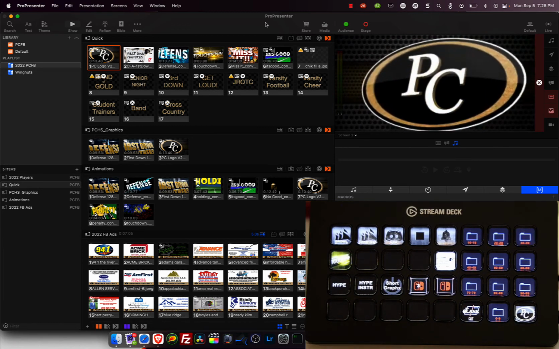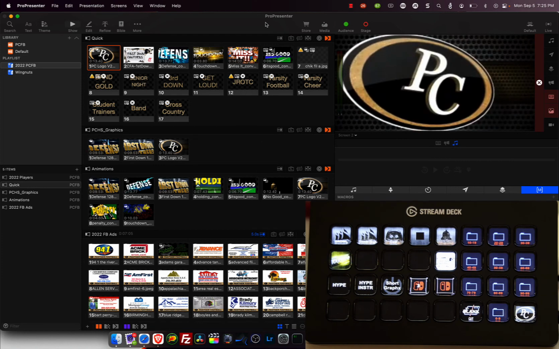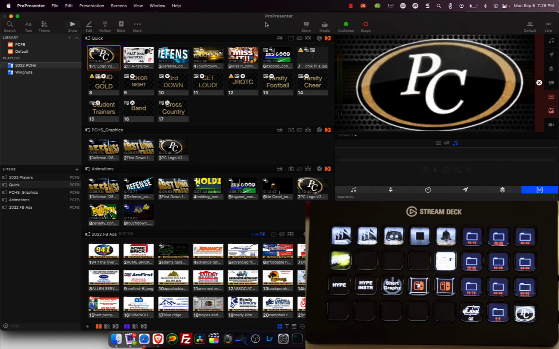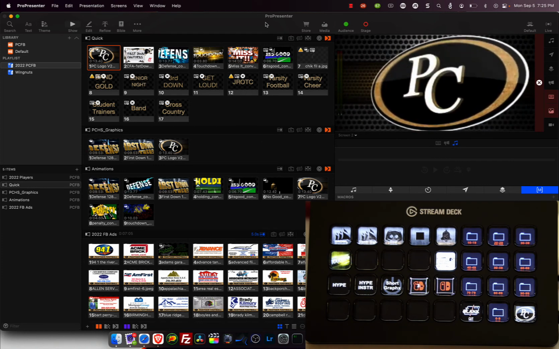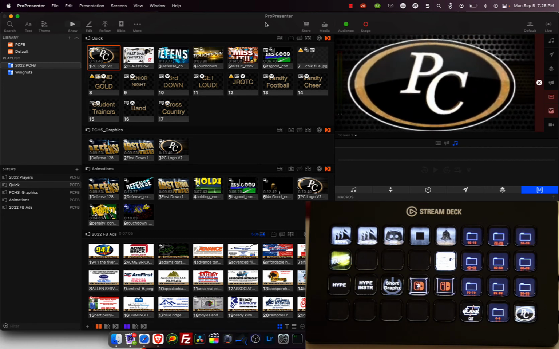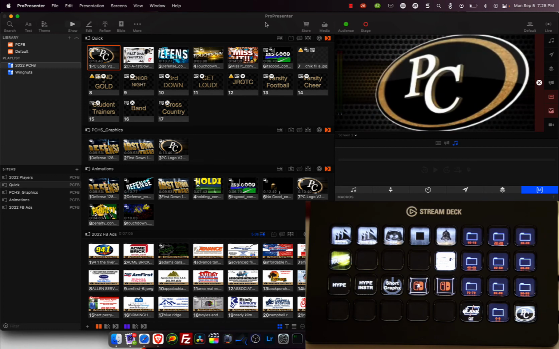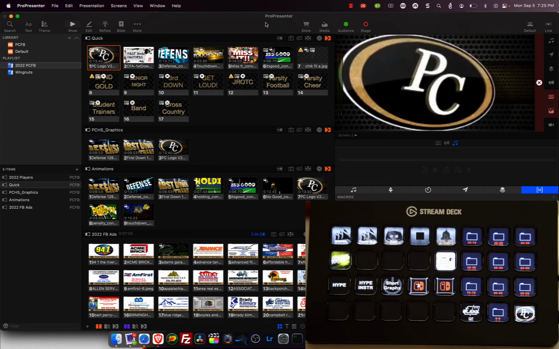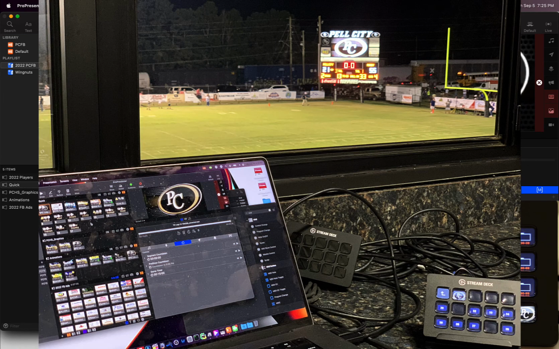If this helps you out, hopefully you can go and get a license from ProPresenter or get yourself a Stream Deck. We actually run 2 Stream Decks during a game day. And I'll show a picture of the setup that we had right after we were pulling things out for the last game that we had.